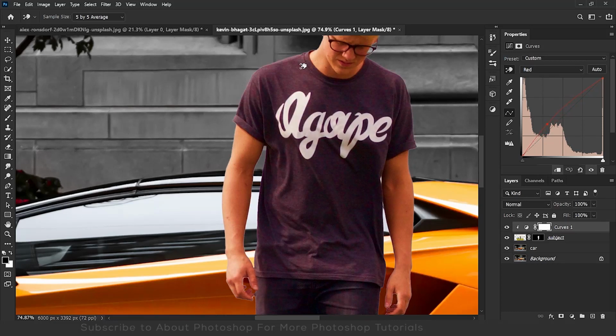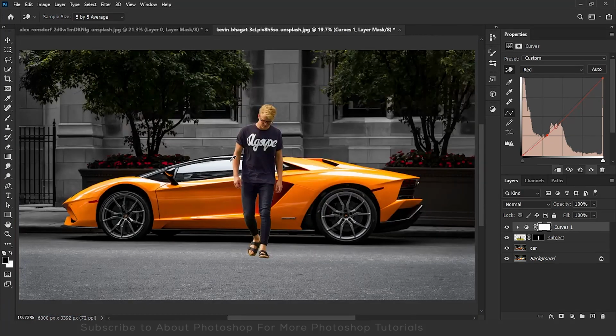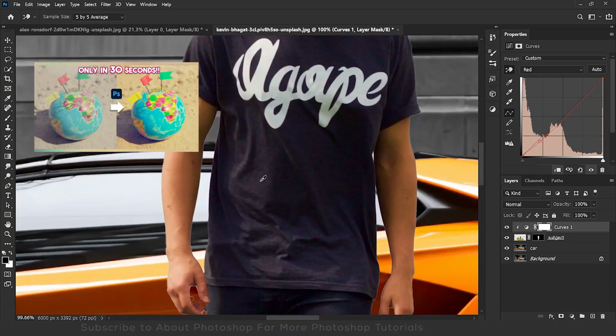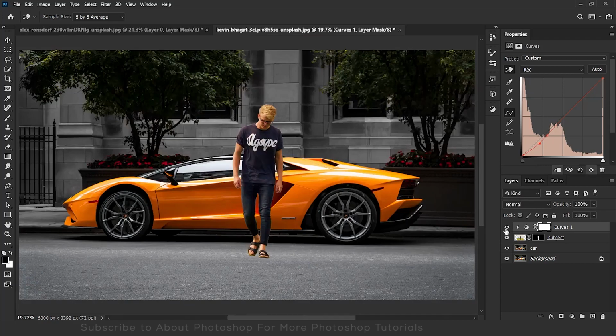Now click and drag up to add more reds and drag down to add more cyan, because the opposite of red is cyan. To know more about colors you can watch this video. So drag down to decrease the reds, and you can do this in different areas.